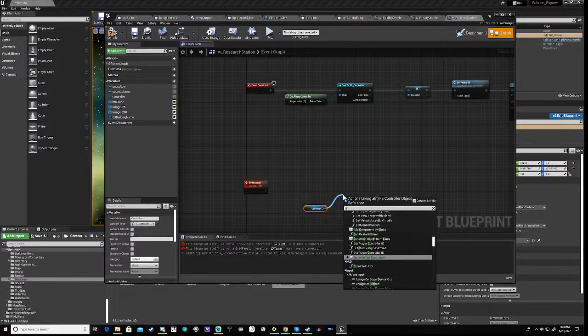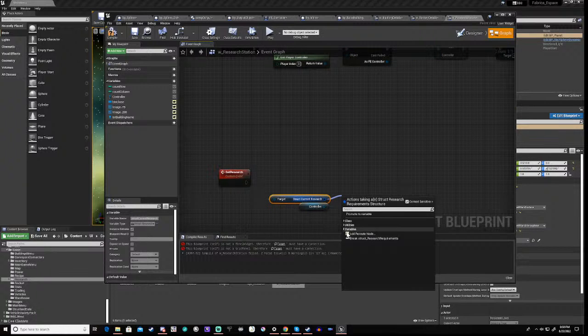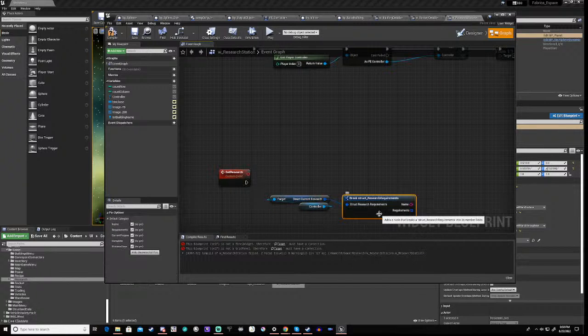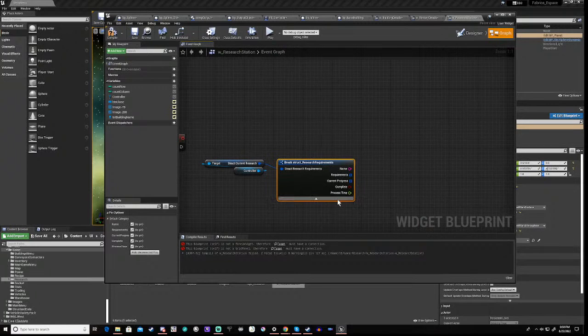And we basically say current research, get struct current research. Okay. Then we break it to see what we've got. We've got a process time, and then, well, we know we can go to the controller and return a percentage complete anyway, right?